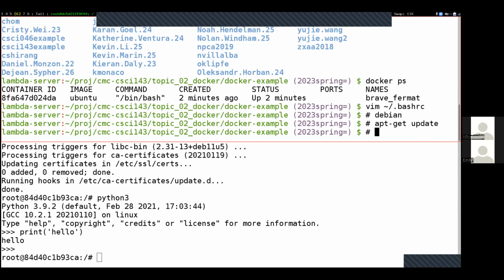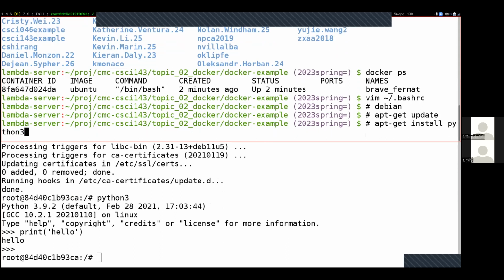update and apt-get install the name of the thing that you want to install, so Python 3. Again, the update is just contacting the Debian servers, asking them what packages are available, what are their current versions, and apt-get install actually does the install right here. If I do these commands, and so now I have access to Python in my container down here.